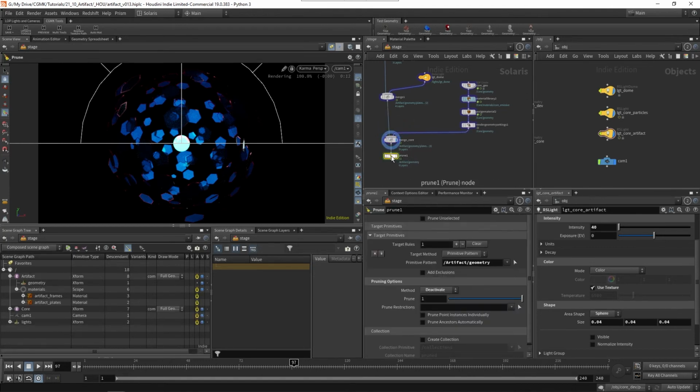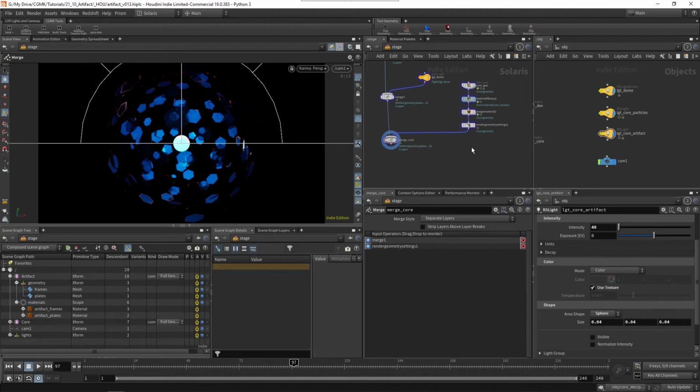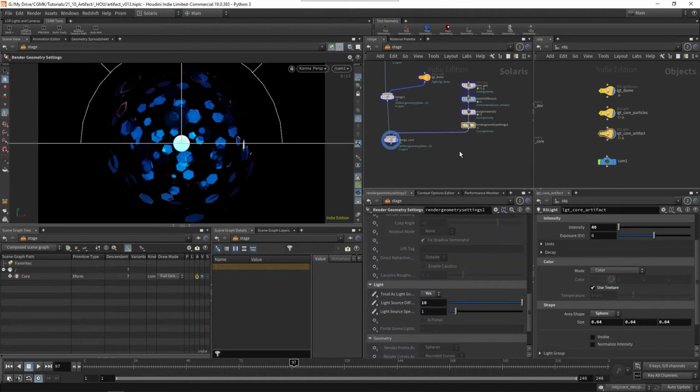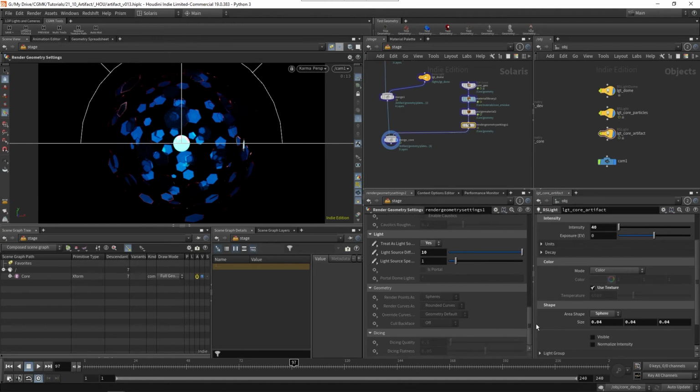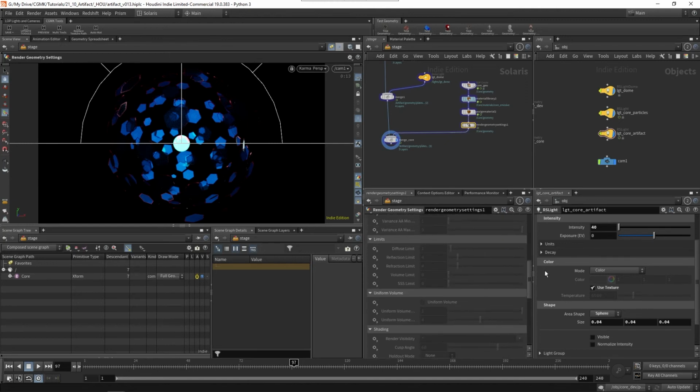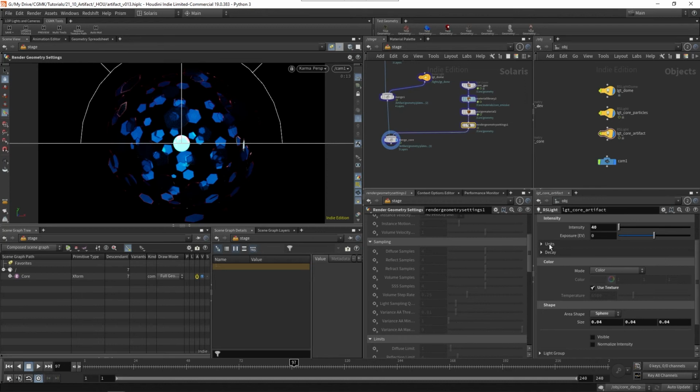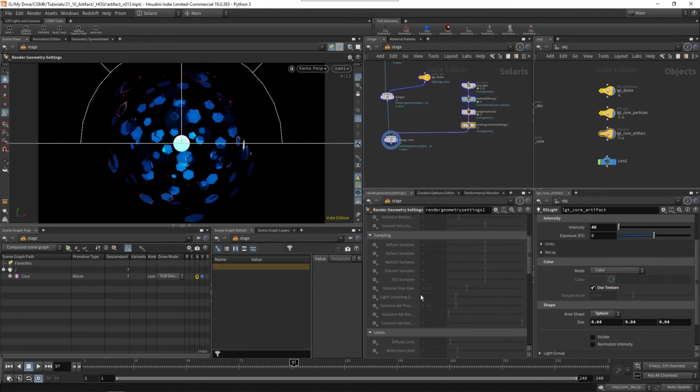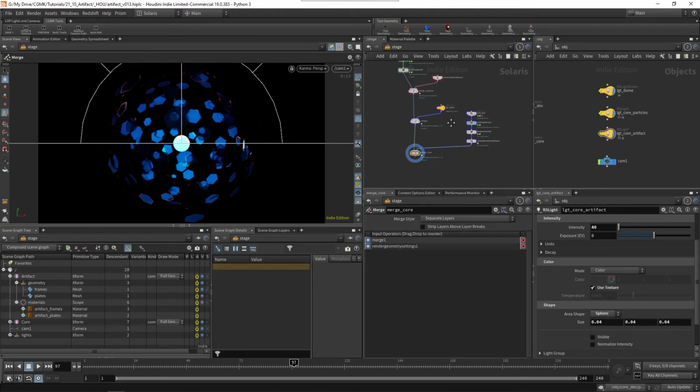I'm going to remove the prune. I'm not going to be using that anymore. Another thing that we can do is, because we are considering this as a light source, we can try to play with light sampling quality, set to 2 for this particular object. Okay. And what else? So now we pretty much have everything.